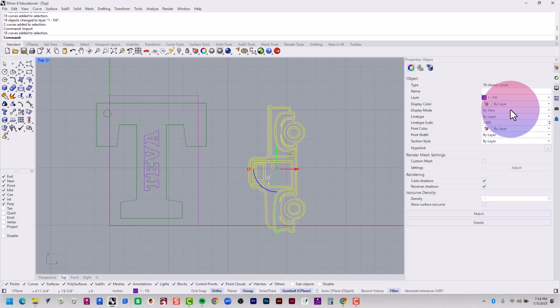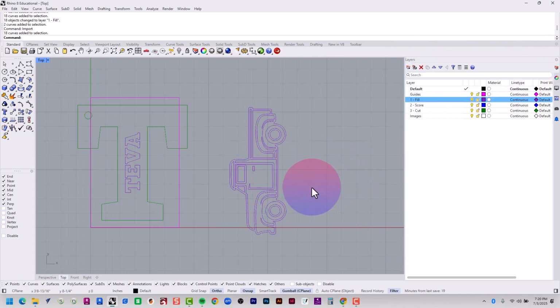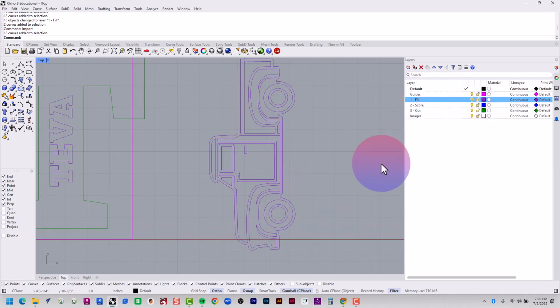You didn't draw it, you didn't dictate what layer it goes on, you didn't dictate the properties of the lines, and that kind of stuff will happen. So this should usually say by layer. By layer, by layer, by layer. This is by view, by layer. So now if I go back to layers, I just click elsewhere. Now it's all in the purple fill layer.